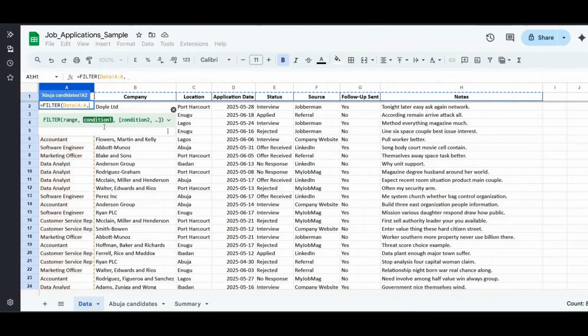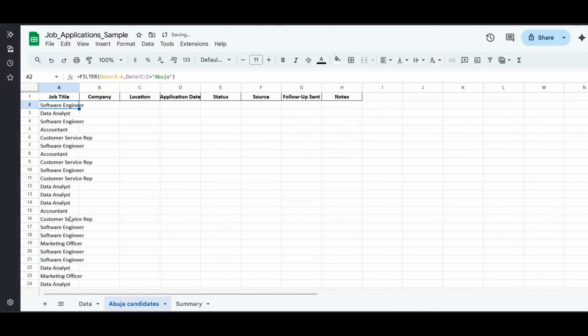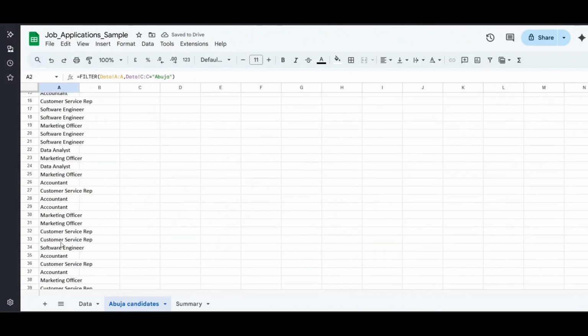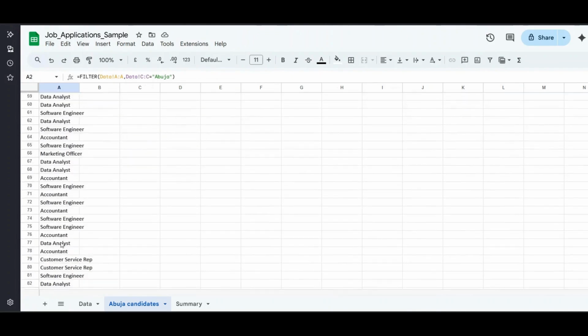What is the criteria, the condition? The condition is candidate in Abuja. We select all here and you write equal to and put it in quotation marks and say Abuja. Once you do that, you close your bracket and hit the enter button. So this is only filtering job titles that are from Abuja. So depending on what you want to filter.